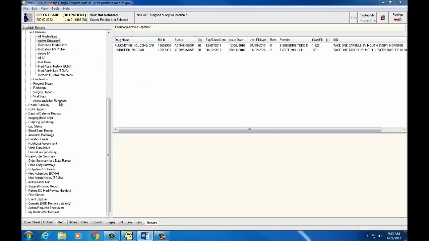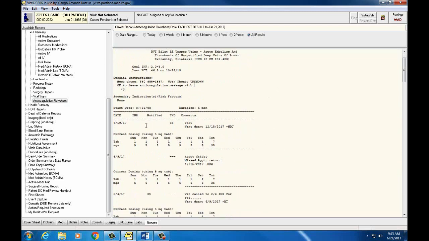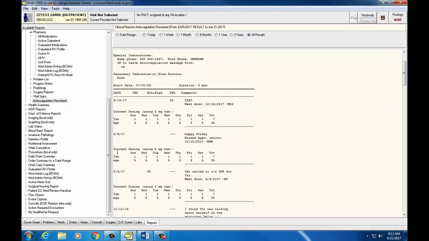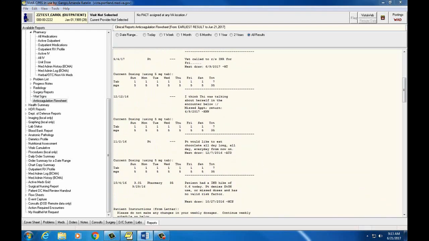Under Clinical Reports, we can also click on this Anticoagulation Flowsheet. This is really useful if your patient has ever received or is receiving anticoagulants for a specific condition. You can click on this section, and on the right side, we'll see a history of your patient's INR readings and Coumadin dosing instructions based on the INR. We can also see any additional comments from the providers regarding anticoagulation concerns.